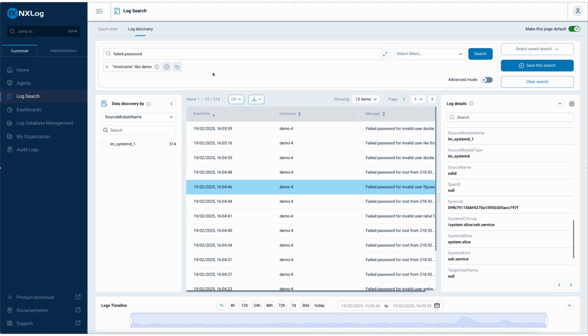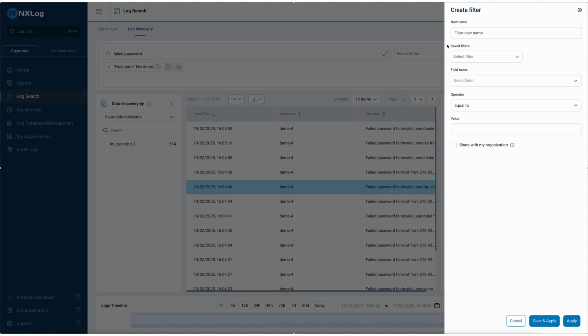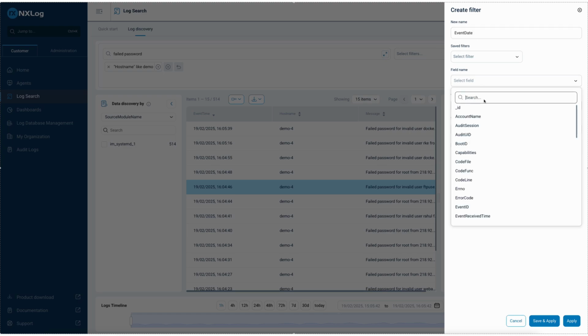Of course, we can add more conditions here. So for example, we can add some filter related to the date time, event date time. So we can name it like event date. We need to find it, so we can use different options, event receive time or event time.